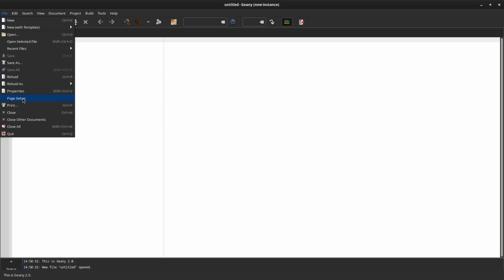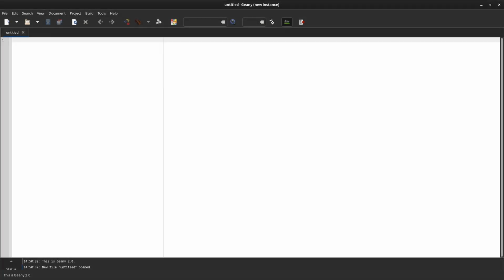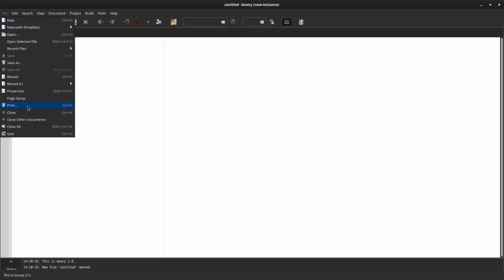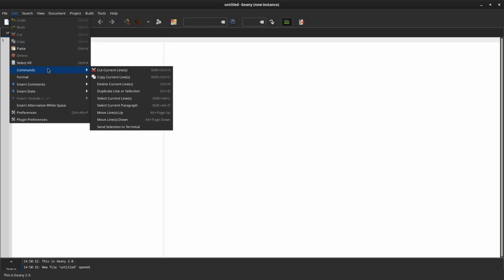Then you can go to page setup. This is for printing and stuff. Right now I don't have the printer connected, but you can print, of course. And you see here, when you go to Edit, you have the usual undo, redo, paste, select all, and you can see commands. You can make some specific commands where you can cut lines, meaning multiple lines, copy multiple lines, delete multiple lines, delete a line or a selection. So this does have multiple selections.